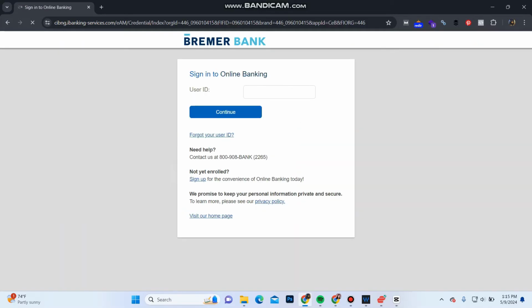It will redirect you to the login portal of Bremer Bank. And over here enter the user ID of your account and click on continue. You will be redirected to the password section, and from over there enter the password of your account and click on login. You will be logged into your Bremer Bank.